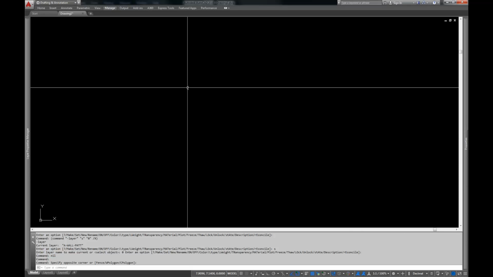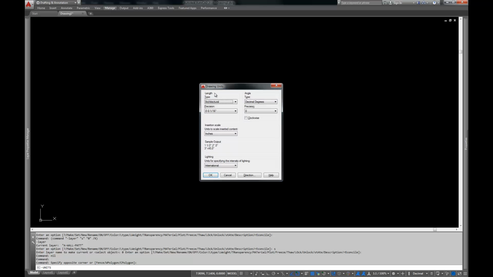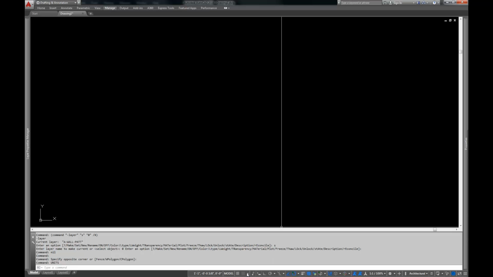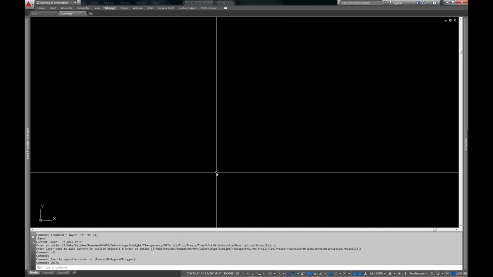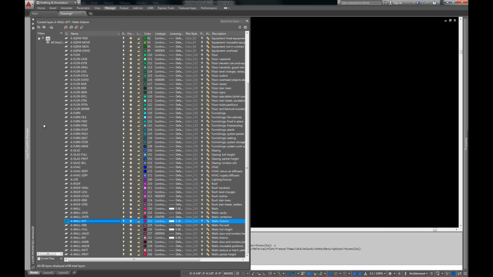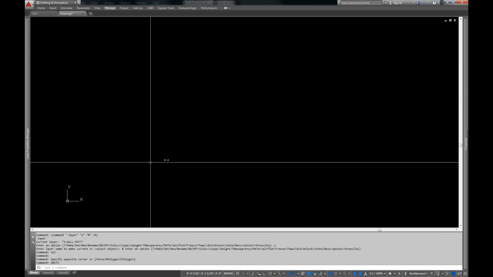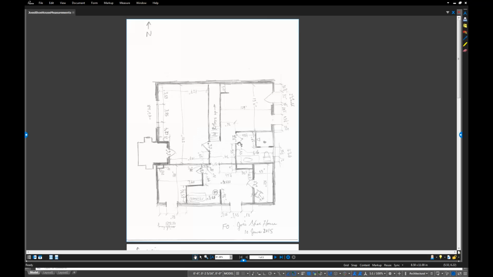So let's go ahead and set our units. I'm going to set architectural. As I said, I've literally not set up a template for architectural yet for myself. We got all of our layers in, we got all that business in. Let's go ahead and start drawing. So I'm going to do these two walls right here.